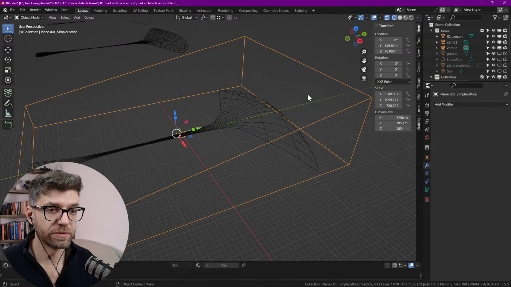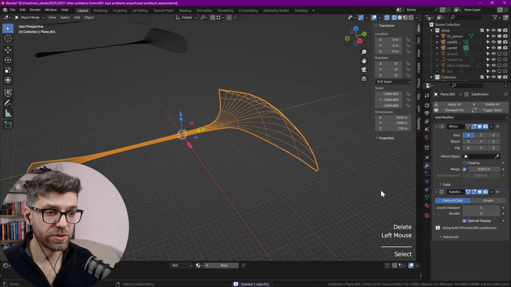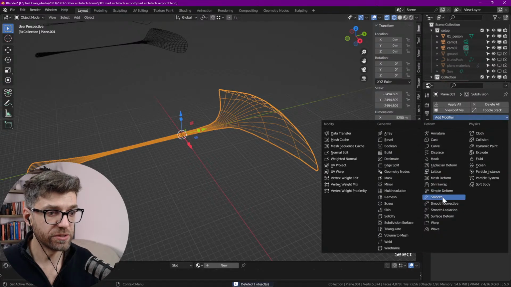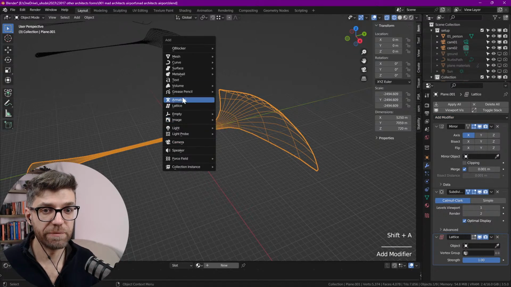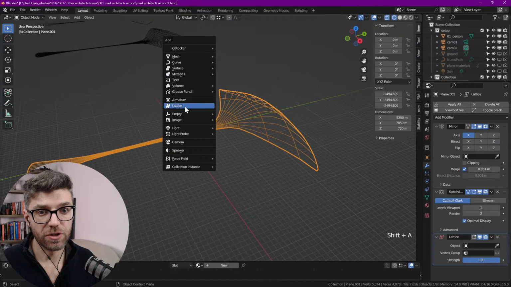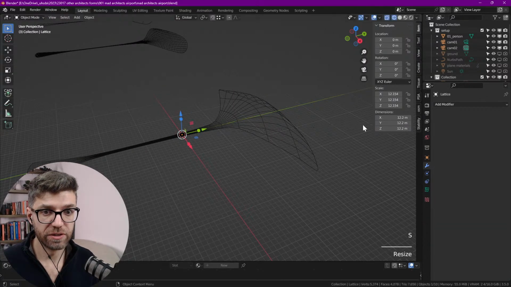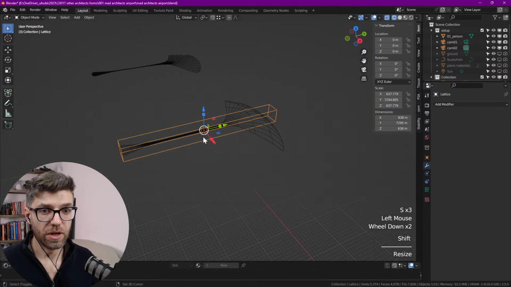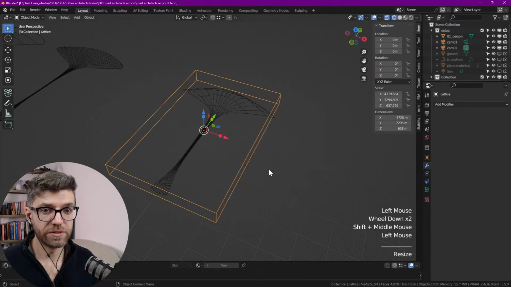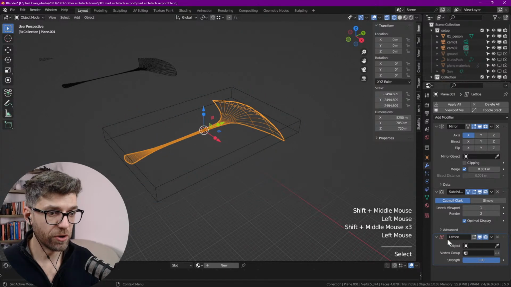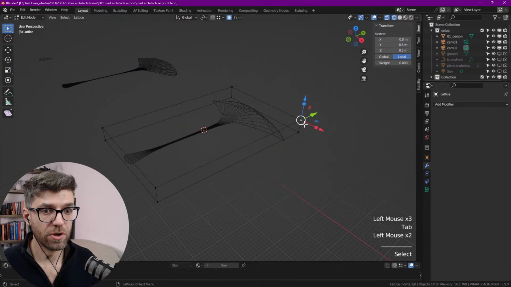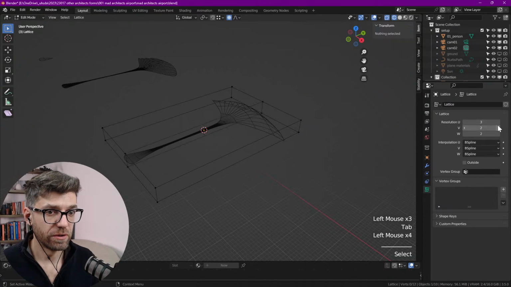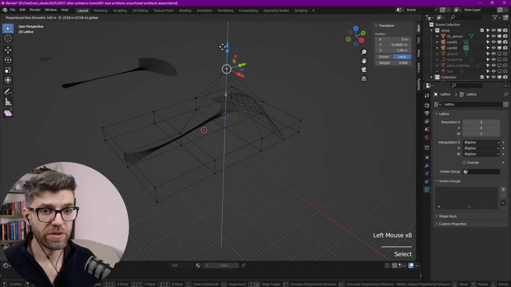Alternatively, if you don't have the simple lattice add-on, you can manually add a lattice modifier, and then Shift A, add a lattice object, and then scale it just so our whole element is inside. And now we go back to here and we say lattice, and we should be able to modify it or add more areas that we want to.